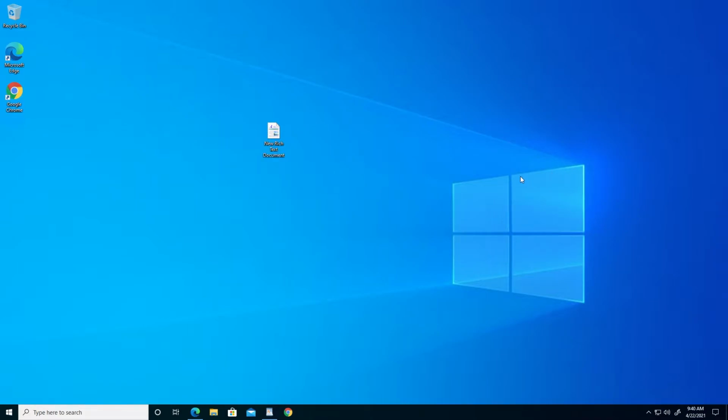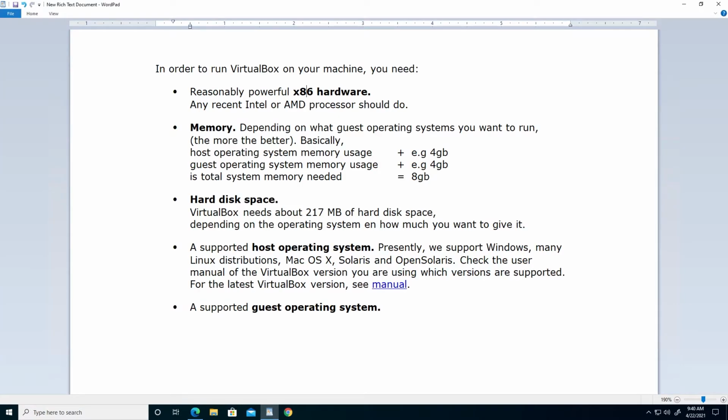In this video I'm going to show you how to install VirtualBox 6.1 on your Windows 10. But first, the requirements. In order to run VirtualBox on your machine, you need a reasonably powerful processor, like an Intel or an AMD.